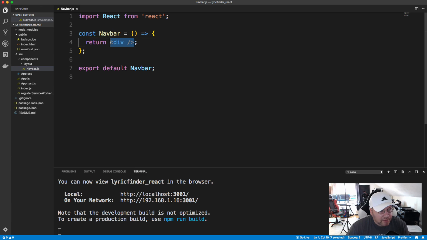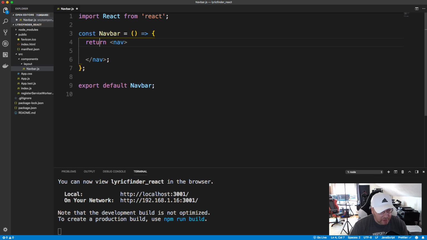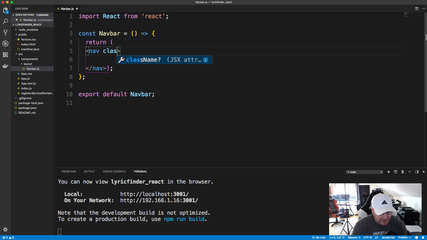So our navbar is going to be really simple. We're going to return a nav tag. Okay, and this nav, actually let's put parentheses around this. So this nav tag is also going to have some classes. We're using React, so of course we need to use className, and we're going to say navbar. Let's do navbar-dark, bg-dark for the background, which will make it black, and mb-5, which is margin bottom 5.